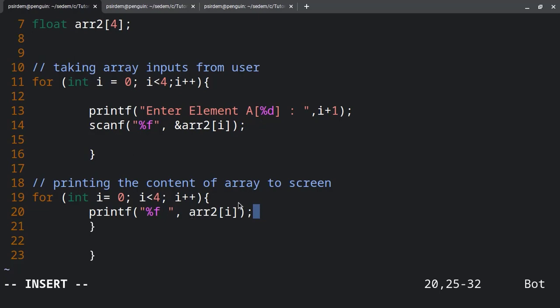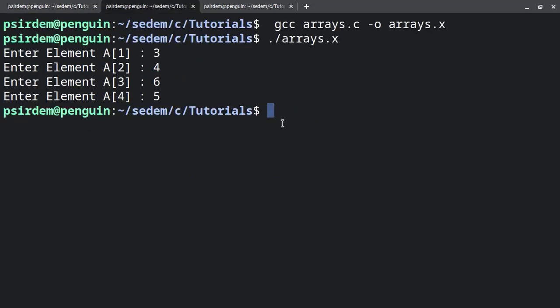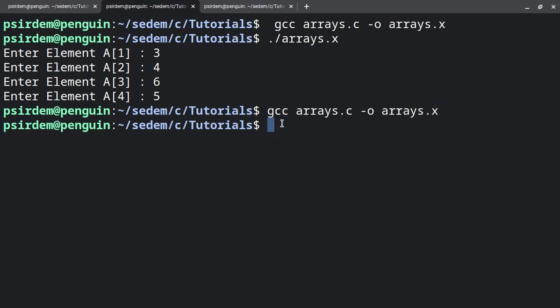Okay, so let's save this and see. We will recompile this. So gcc arrays.c, output to array.x. We compile it to .x. Now let's run our code.